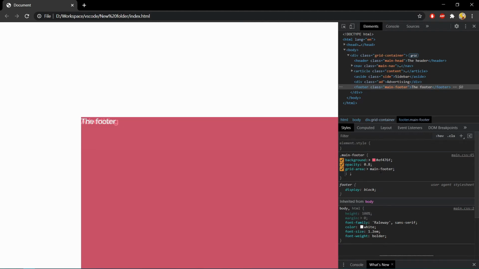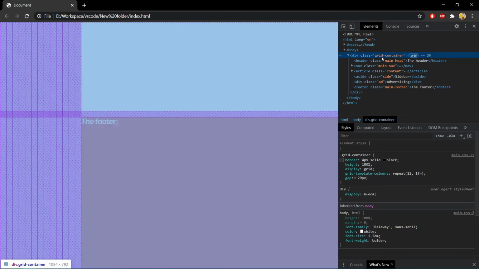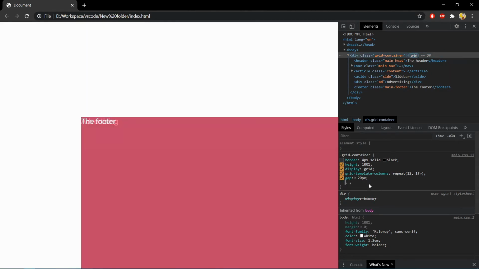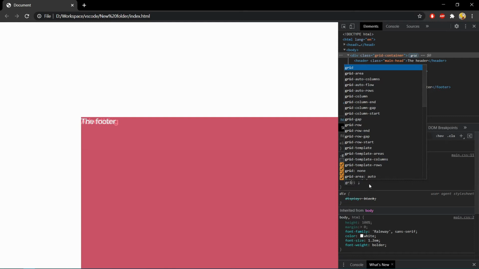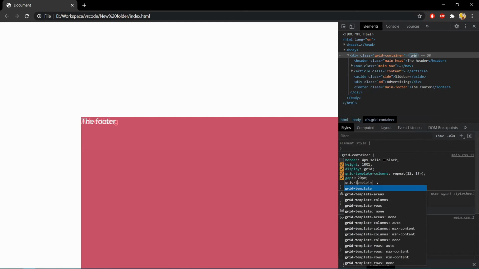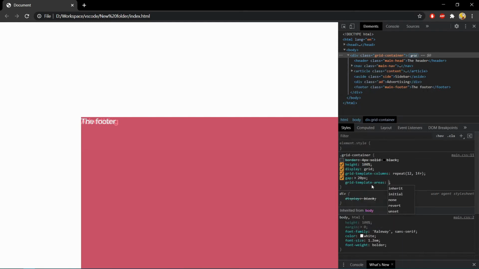So we have completed assigning names to all of our areas. Now it's time to place these atoms in their place. This can be done by using the grid template areas property. The input to grid template areas will be the grid areas which we defined earlier. And to show the syntax, let me pull up Notepad++.